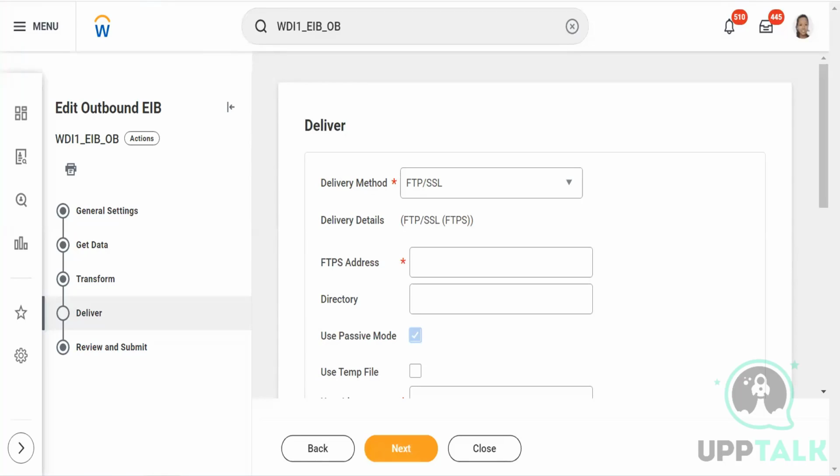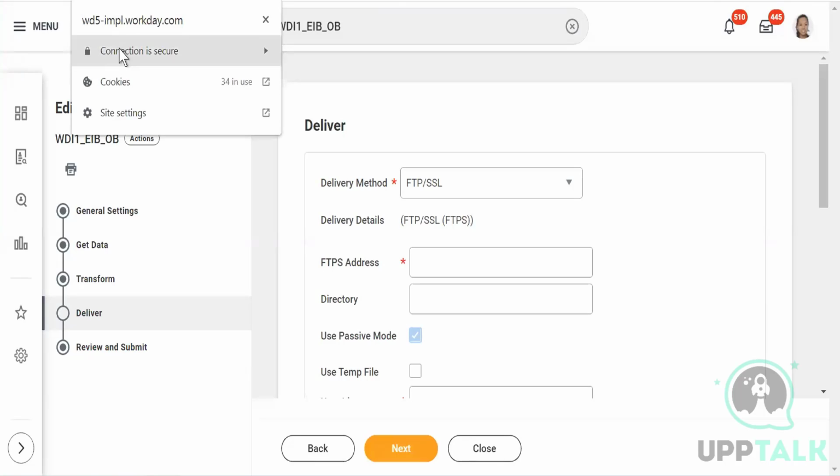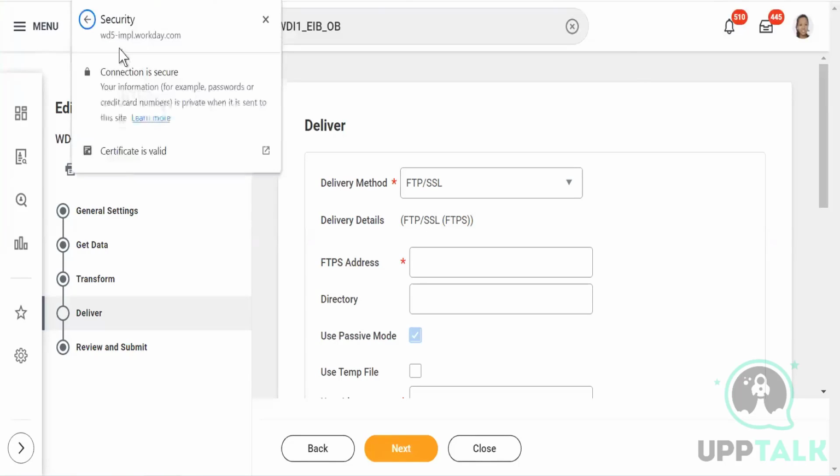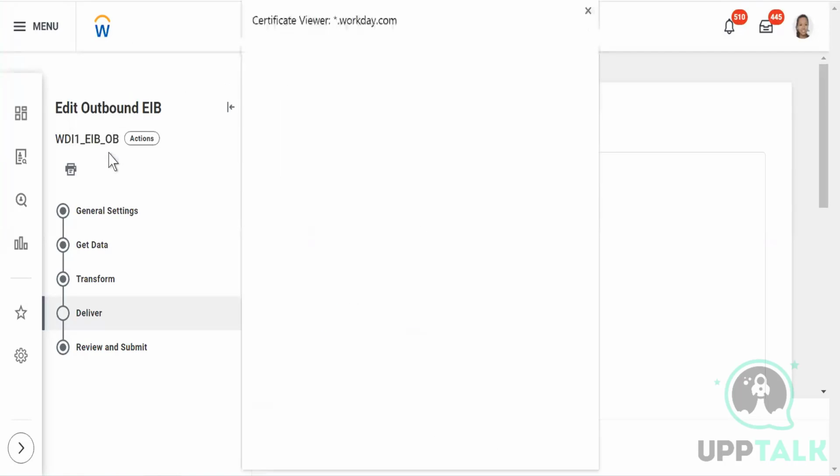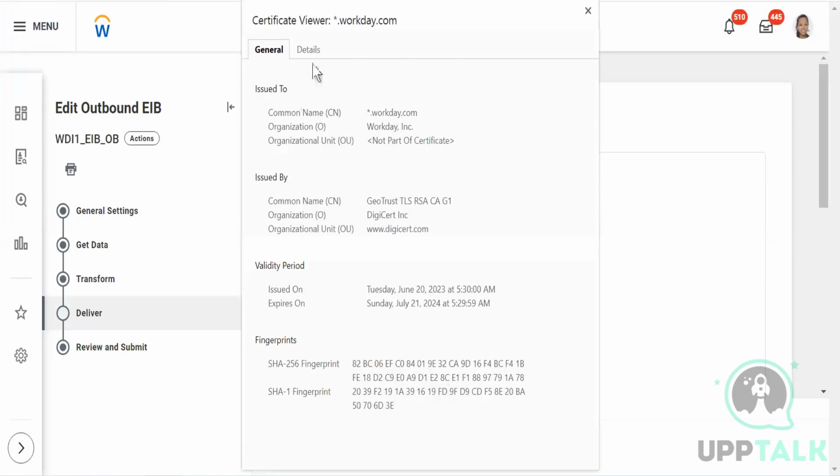Let me show it to you. So here you see it is HTTPS, right? The S here stands for secure socket layer, SSL. So when I click on this, it says connection is secure. Why is it saying connection is secure? Because there is a certificate which is valid. So this kind of certificate gets attached. Here you see you have the workday.com organization. This was issued to Workday.